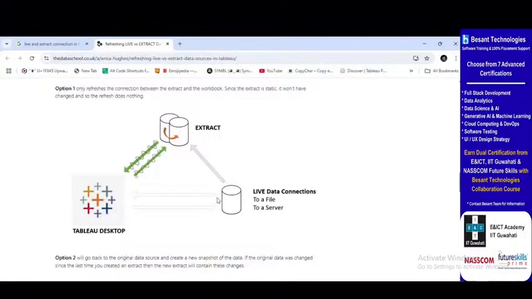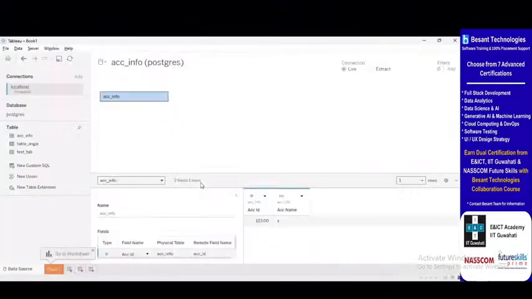As soon as it is loaded into my database, which is MySQL, immediately those additional 10 records also impact Tableau, because we are in a live connection. Live connection means real-time updates of data. As soon as it is populated in the database, it is immediately reflected in my Tableau desktop. This is what live connection is. Clear? Any questions?